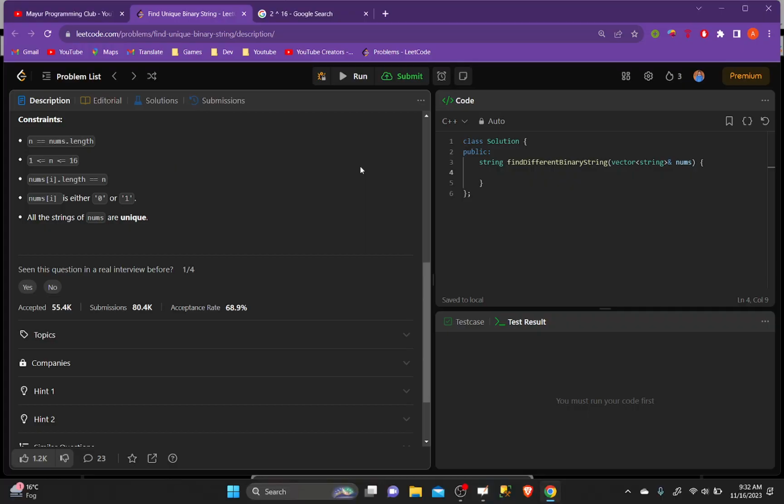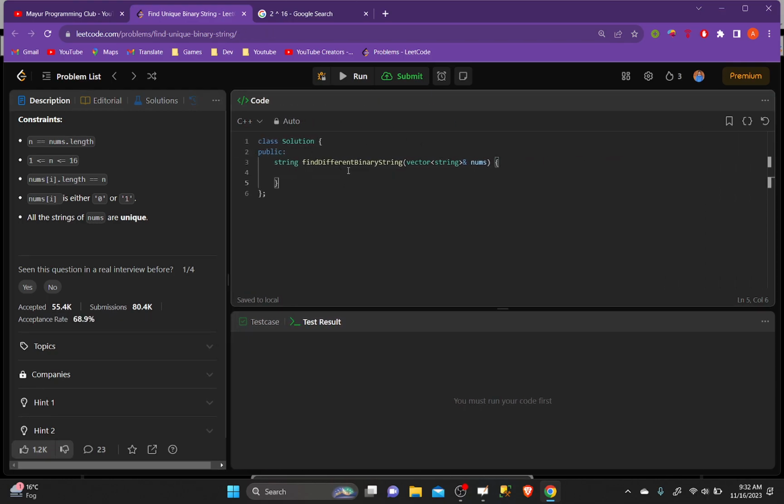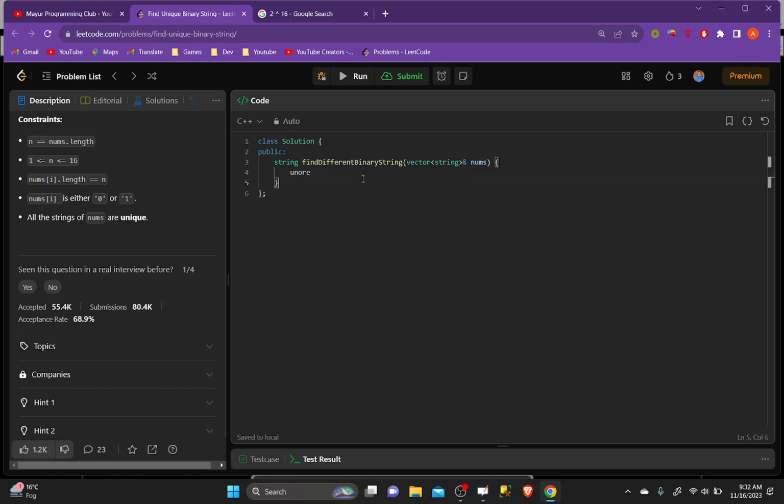Okay. So let's head towards the implementation part. In this unordered set, we will be storing unique binary strings.